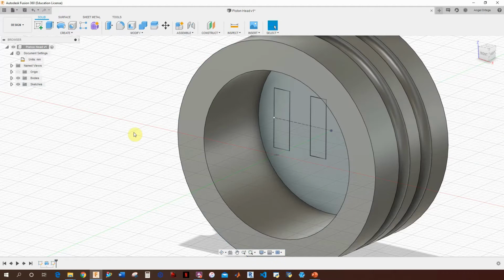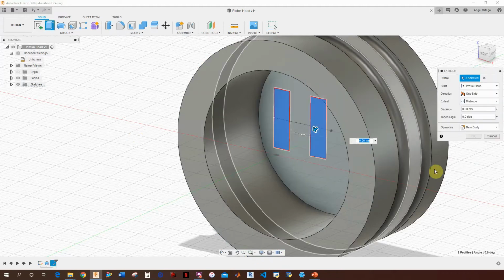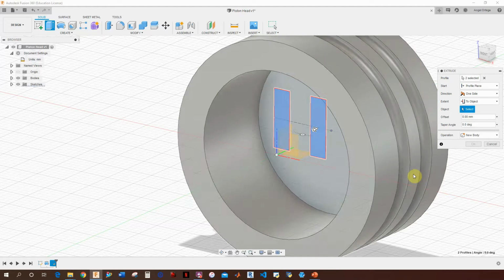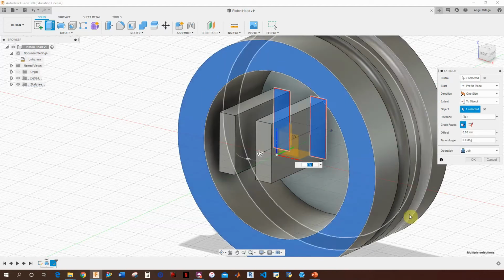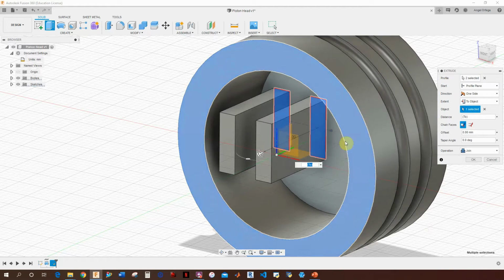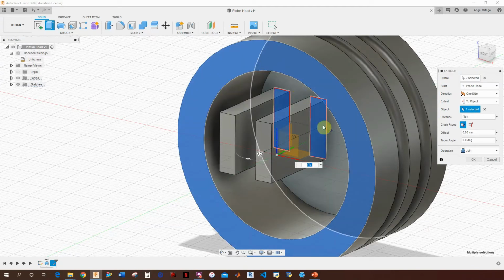Or the third option you have is when you extrude, and I select these two, instead of my extent being a distance, you can just select To Object, and then my object is going to have to be this surface right here. So that means the program is going to extrude those two tabs up until the point where it intersects this new surface, or this new object, if you will.